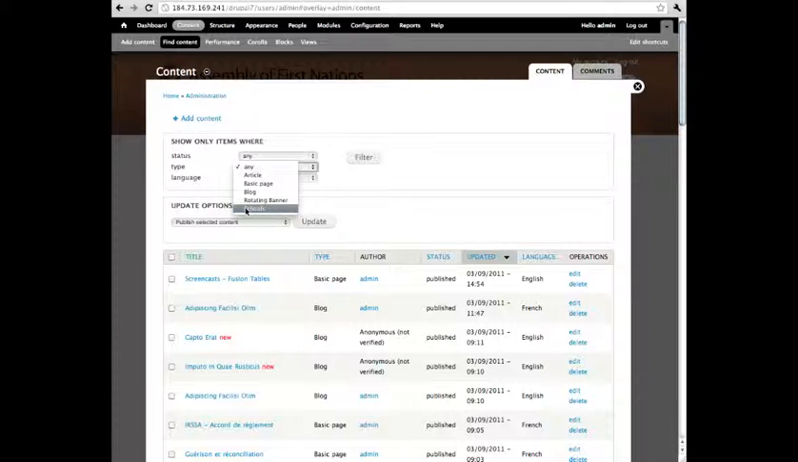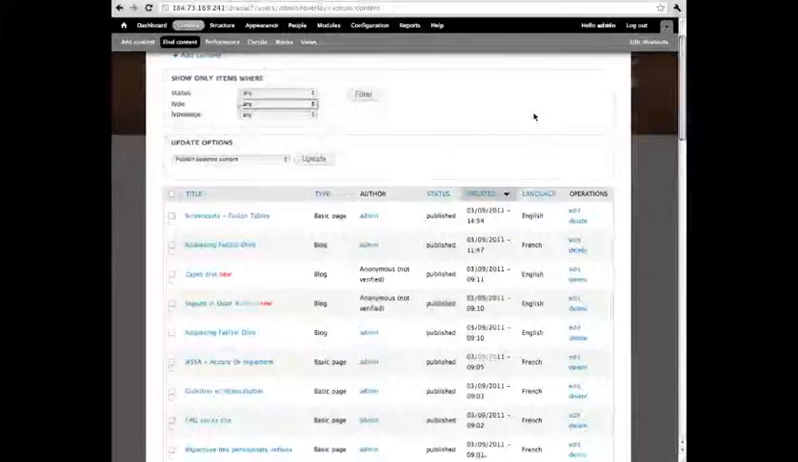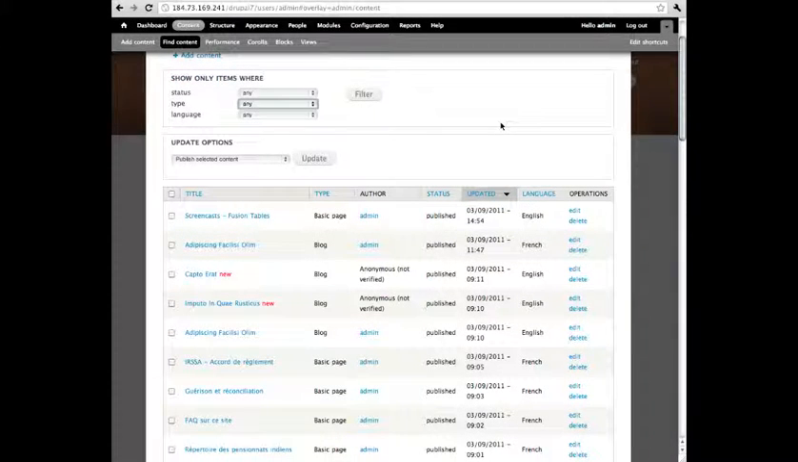The schools content type is by far the most important, as it relates to all the 135 schools for AFN. The basic page is for just regular static pages, pretty much the same thing for articles. And a blog is basically just for personal blog posts that are linked to a certain view, which will again be explained later.